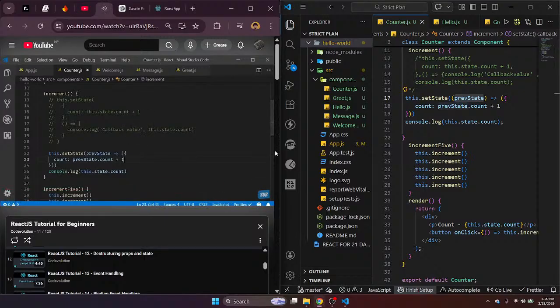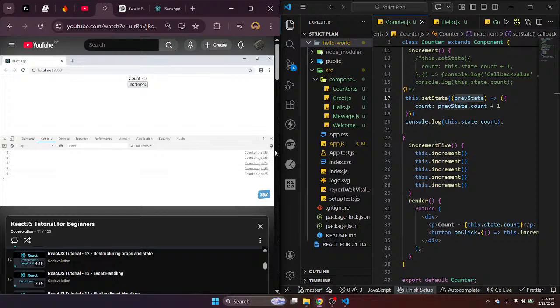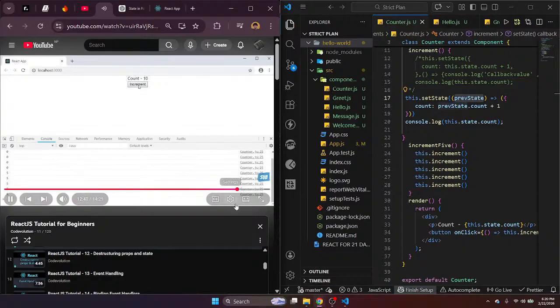Let's save this, go back to the browser, click on increment, and the count is displayed as 5. Increment again, and the count is 10. We are able to correctly render the UI based on the state. The console values logged are from the synchronous console log statement and can be ignored for now.